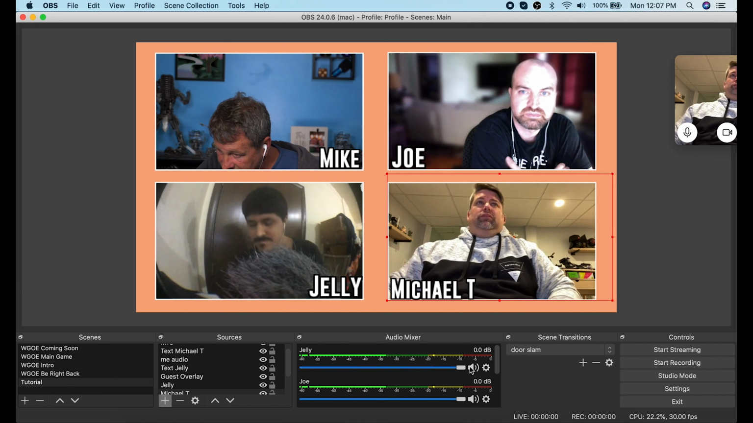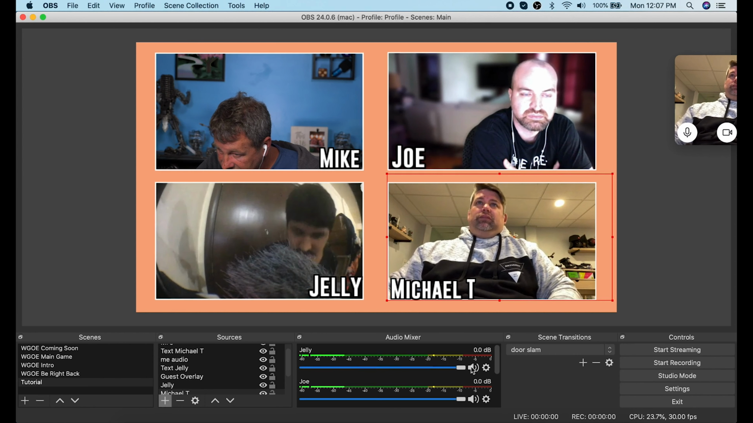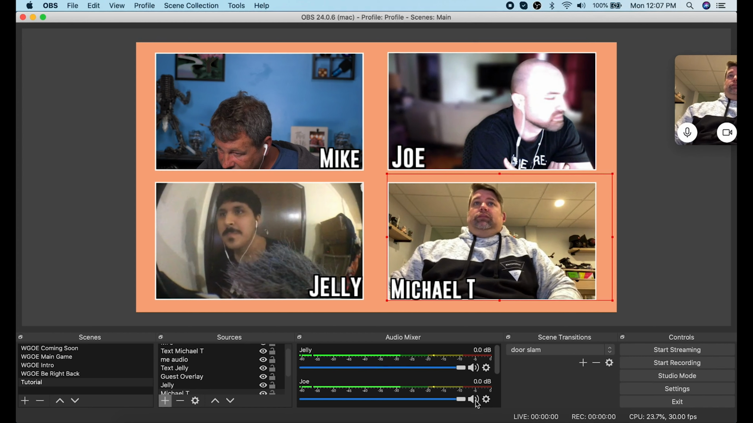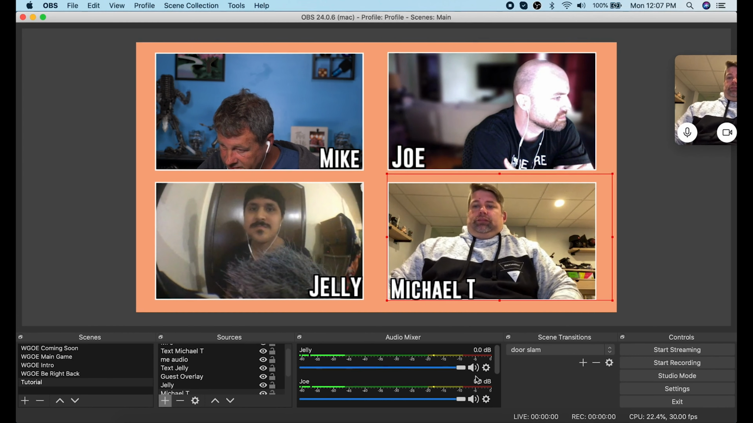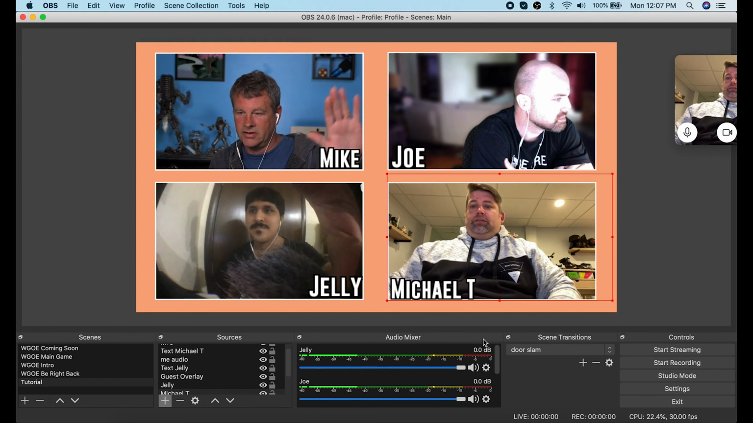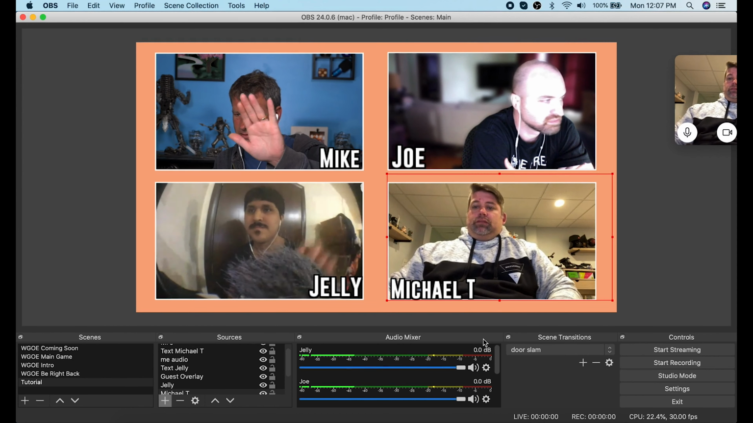You can see that using NDI also solves the problem with Mac having separate input devices for the audio. If I go down and I scroll through Audio Mixer, you can see each person has their own audio input, and I can mute them individually by just clicking the little speaker next to their audio, and it will turn it off.